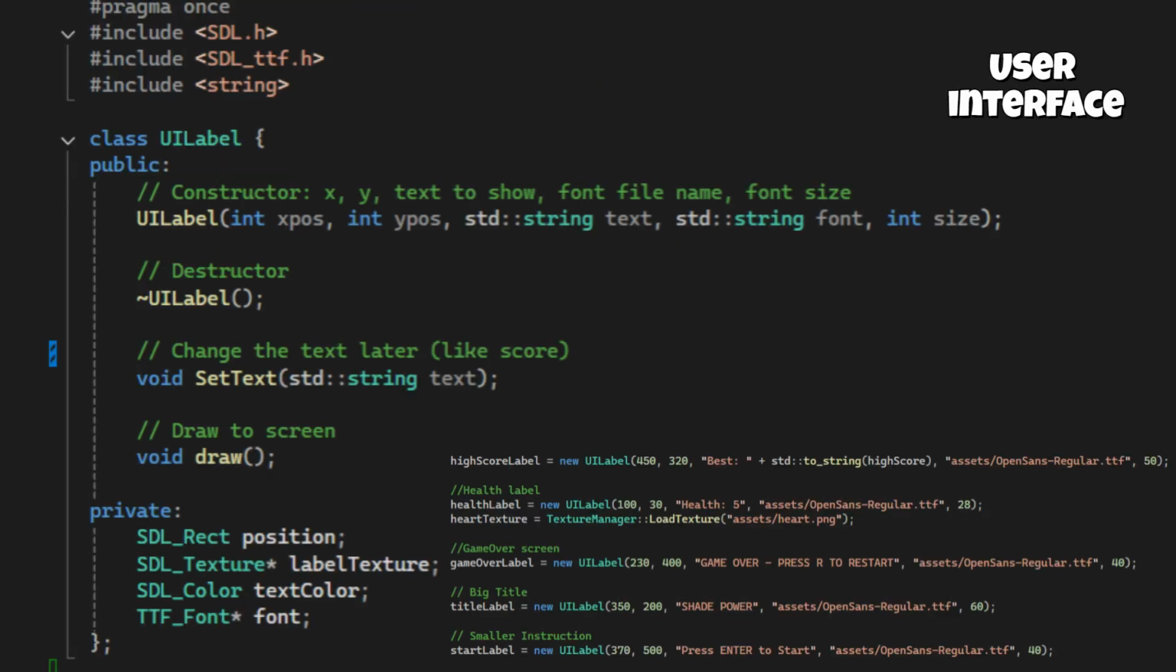For the interface, I created a UI label class using SDL_ttf. This allows me to render dynamic text strings. I use this for the score counter and the health display, updating the texture whenever the value changes.